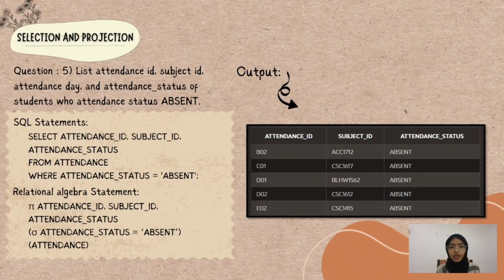So for selection and projection question 5, list attendance ID, subject ID, attendance day, and attendance status of students whose attendance status was absent. So this is the SQL statement. It selects what the question needs from the attendance table where the attendance status is absent.